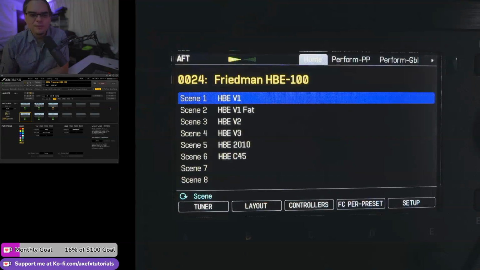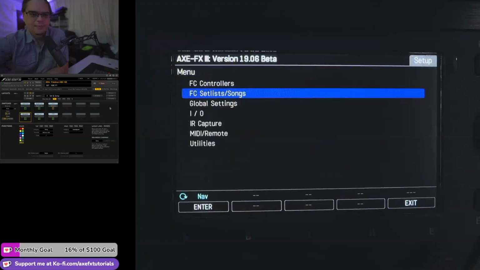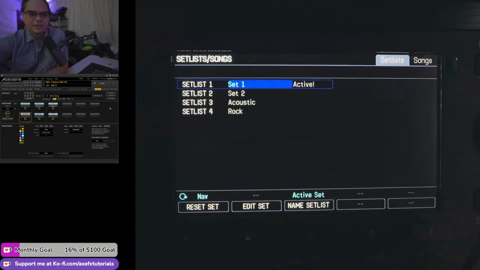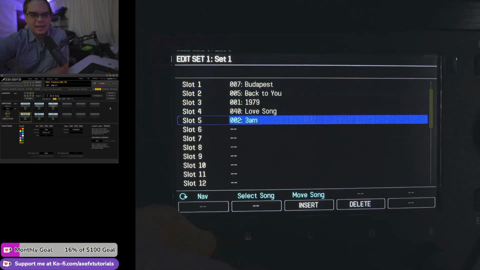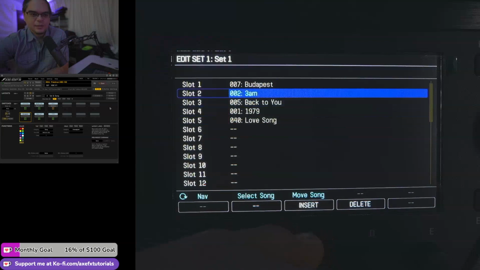Again, from the home menu, you're going to press E for setup, go to set list and press enter. You're going to edit the set and then spin A and C to adjust things around.